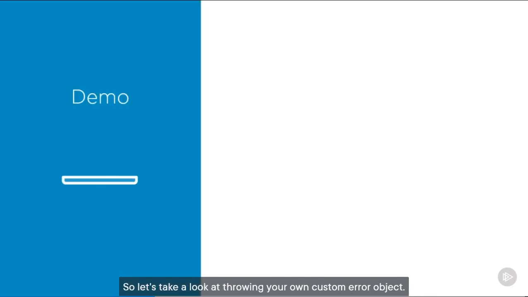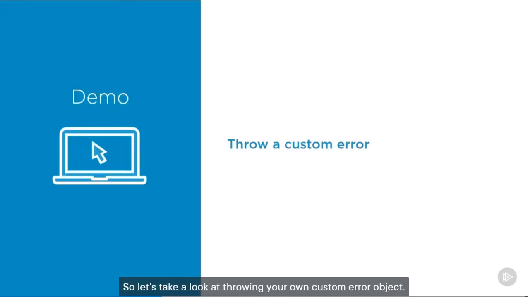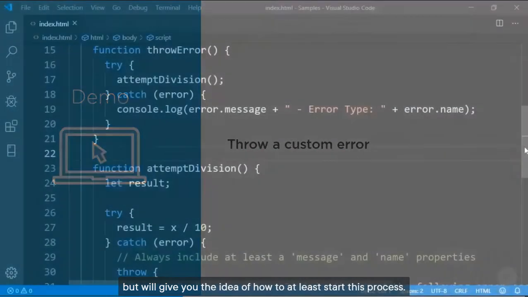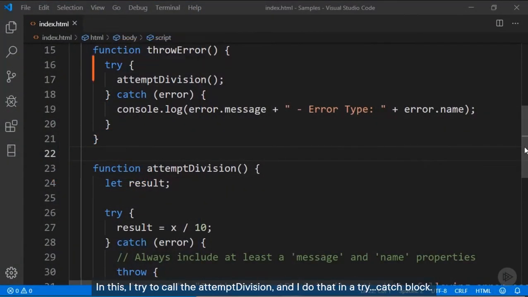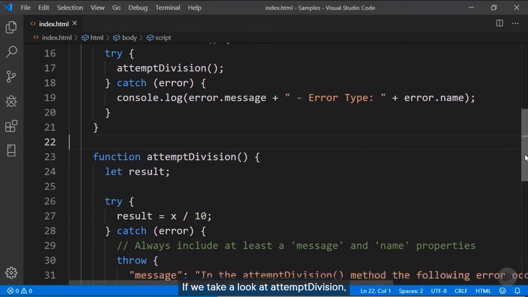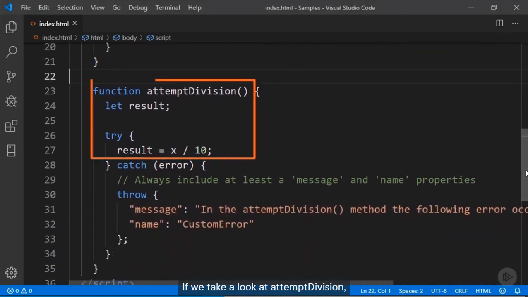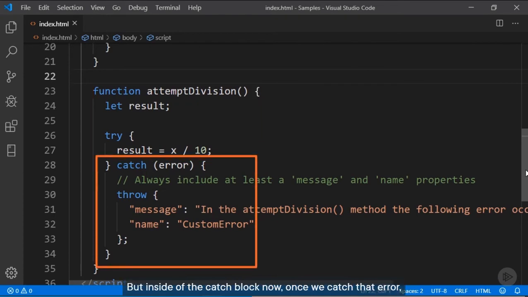So let's take a look at throwing your own custom error object. It's a simple one, but it'll give you the idea of how to at least start this process. I have a function called throw error. In this, I try to call the attempt division, and I do that in a try-catch block. If we take a look at attempt division, it's basically the same function we saw before. We let result, we try result equals x divided by 10.